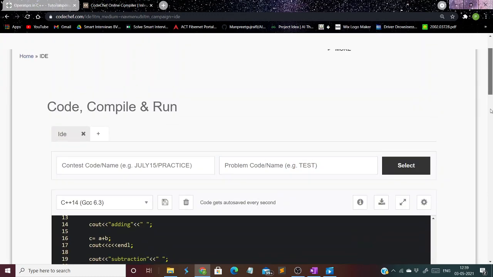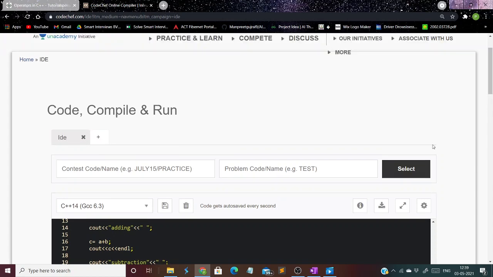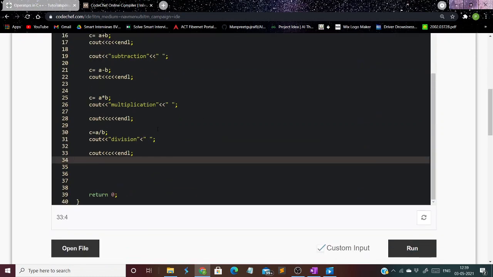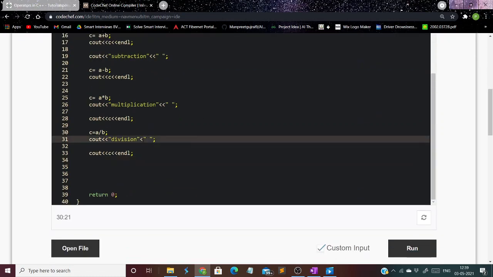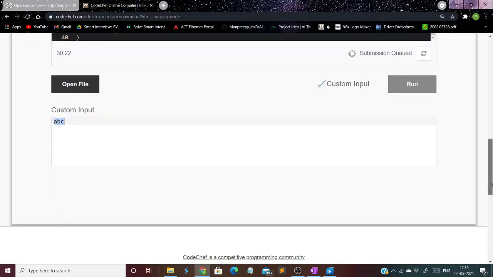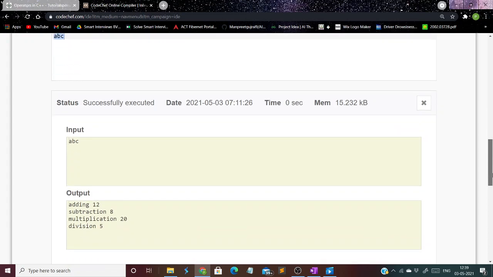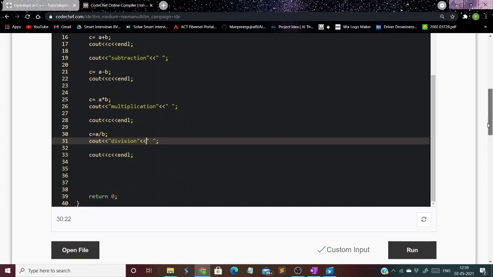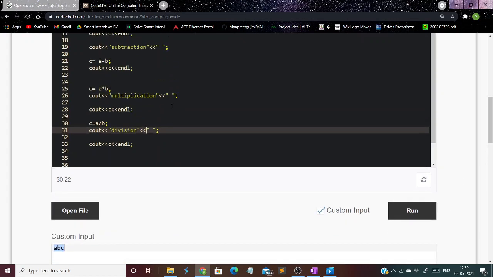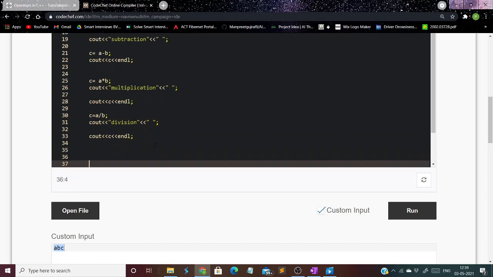After I've written some error in this, I have to put 2 symbols. Okay, that's it. Adding 12, subtraction 8, multiplication 20, division 5. Got that? Yeah, I've forgotten to write the modulus function. Okay, and now let's see.